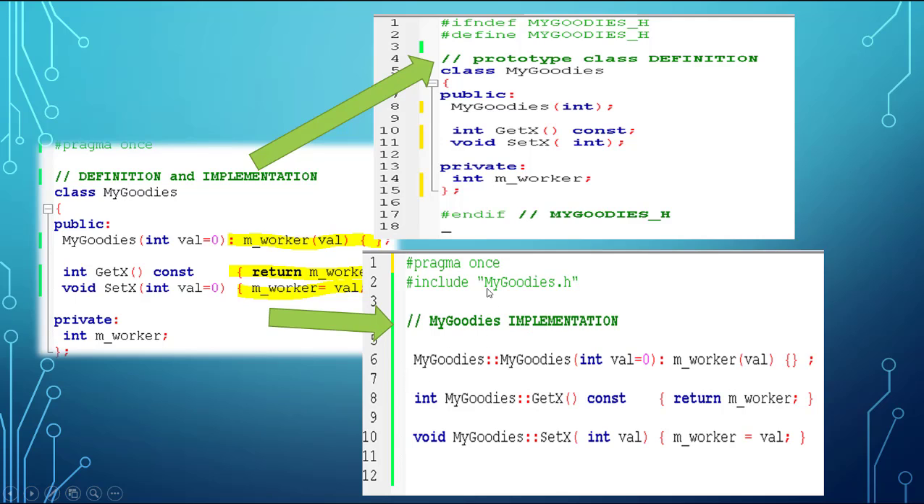Notice the implementation has to include the prototypes right above here by saying myGoodies.h, that's the name of this file. And I say, take the function myGoodies and put it inside myGoodies. And I'm telling you exactly how it works, or I'm telling the compiler how it works. Here I'm saying getX, take getX, and place it inside myGoodies. This is the scope resolution operator, the colon.